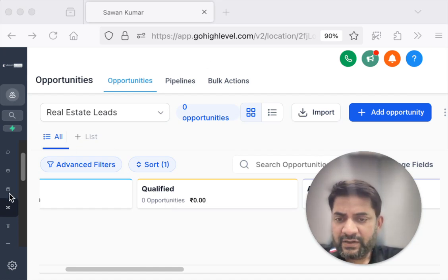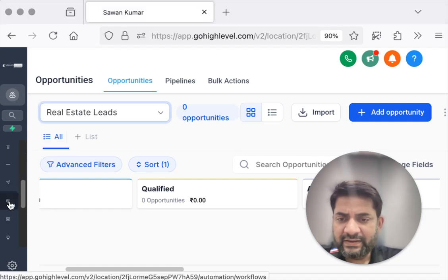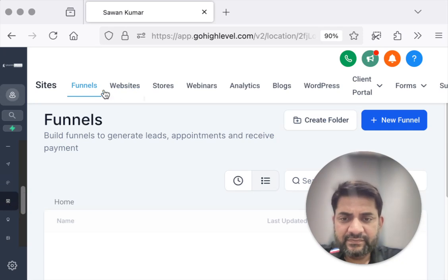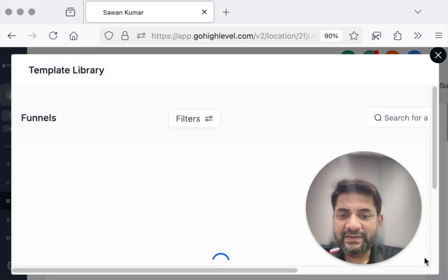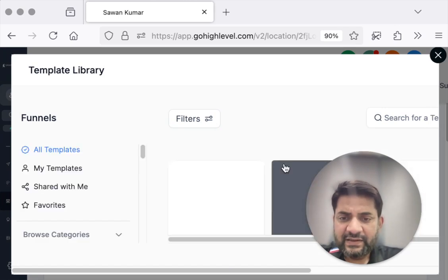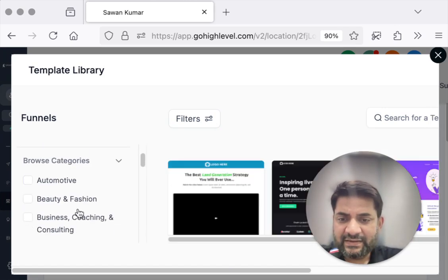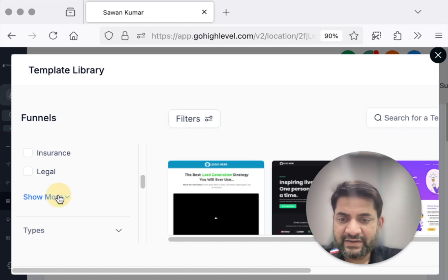Once you're done with this, we move on to creating a lead generation funnel. For this, I move on to sites, funnels, create a new funnel. I can create a funnel from blank, a funnel using the AI, and from templates. So I use templates for ease of reference. Now, when I've selected templates, I see a lot of templates here. I select real estate.